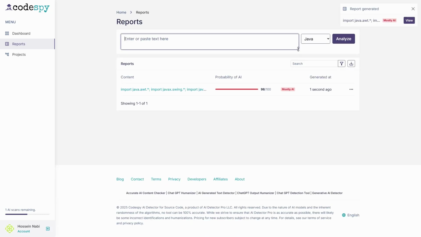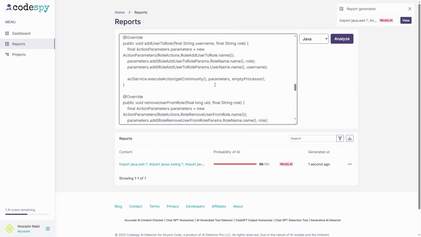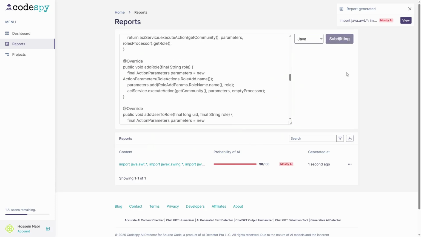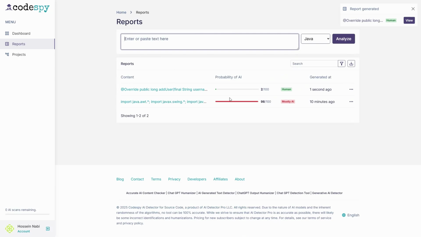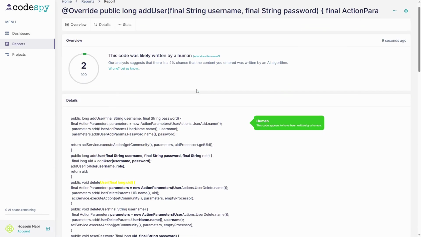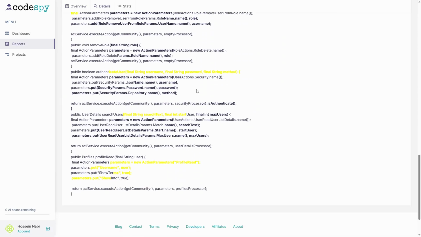Now let's actually try something different. This time I will analyze a Java snippet that I know was written by a human. These are some override methods. Let's analyze them. Yes. This time the tool confirms these Java methods are human code. Checking the details, most of the code is black, meaning human code. Of course, with a few yellow spots marked as suspicious.